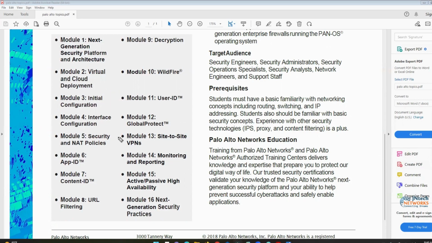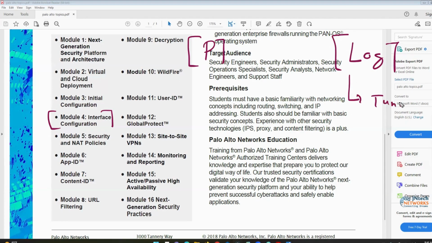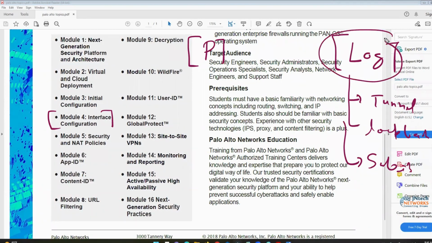After that, we can go on to the interface configuration, and like other firewall boxes, we can configure physical interfaces. We can configure logical interfaces. What is a logical interface, everyone? Like tunnel interface, right? Tunnel interface or loopback interface, right? These are the options. Loopback, sub interfaces, how to create sub interfaces. So logical interfaces we can create, like other vendors.